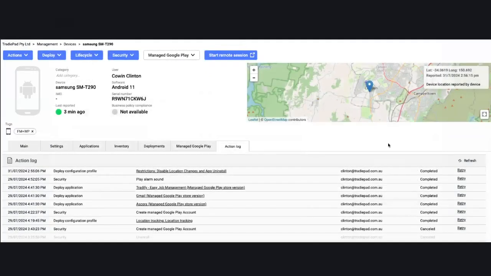If we go into that device and have a bit more of a look at it, it shows the location of the device, when it was reported. It shows information about the device with make, model, serial number. And then this is an action log of what's gone on with that device, where location tracking's turned on, apps have been installed, a sound was played. This is a configuration profile that was applied, where we've turned off the ability for location changes to happen and the ability for people to uninstall apps. So it means that you can install apps from your main console, but the worker can't delete them.